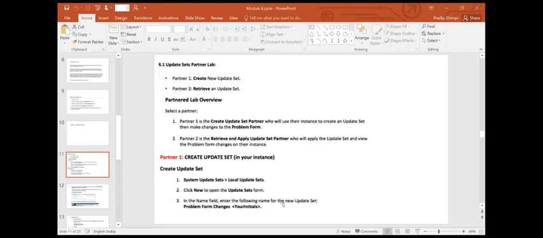In the name field, enter the following name: problem form changes. Maybe I'll add PG, which is my initials, since I'm creating it. Or I can say DEV, because this is a development environment update set. That's why I'm saying problem form changes on dev environment. Fine.